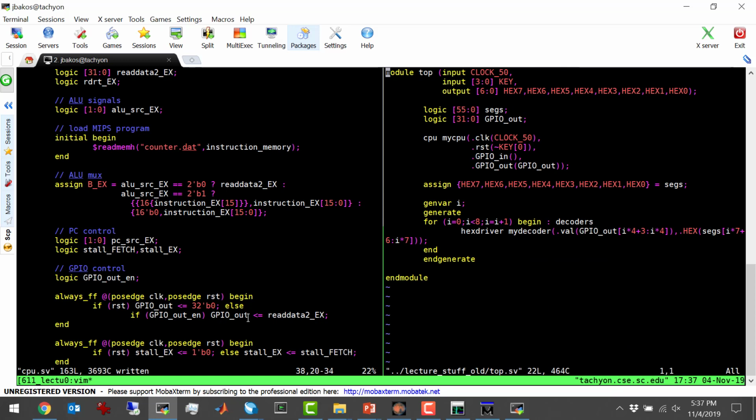So that would look like this. I have a top level design that just has, I used a for loop here to generate the hex decoders instead of copying and pasting 8 of them. But yeah, that's the top level design. With that design and that program, it would make the board turn into like a little stopwatch counter thing.